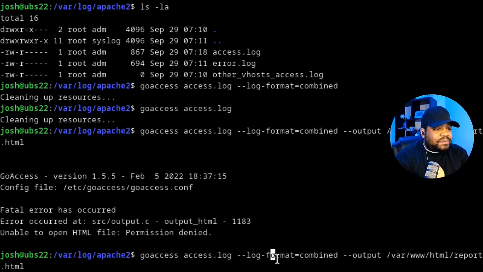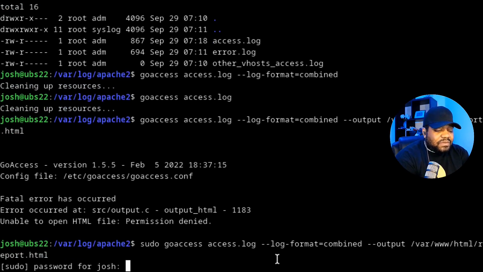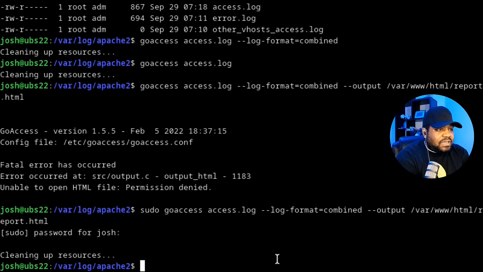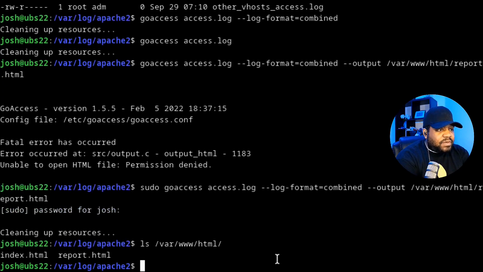So we can run this as sudo, which is fine. Or you could output it to your home directory and then copy it over there. But I'm gonna just run sudo because I don't care on this system. So boom, we can run, type in our sudo password, and it'll output it to that location. So let's ls that directory so you guys can see. var www html, press enter, and you'll see we have a report.html.